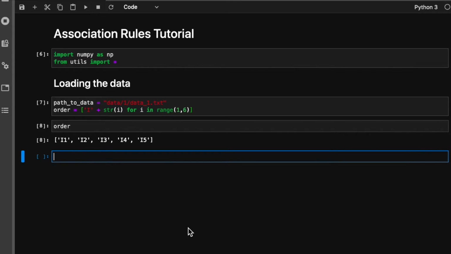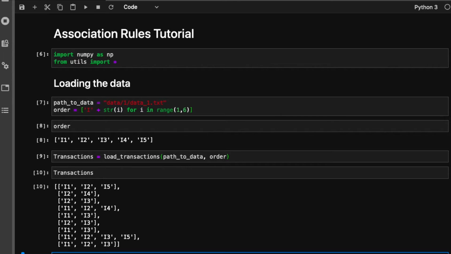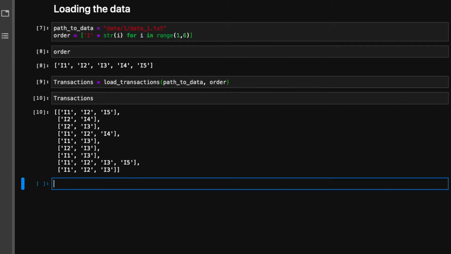Okay, so now let's use the function. The transactions are going to be equal to load transactions, and we're going to pass the path to data and also the order. Let's see the transactions, and here we go. Okay, so now we're going to do the initialization.